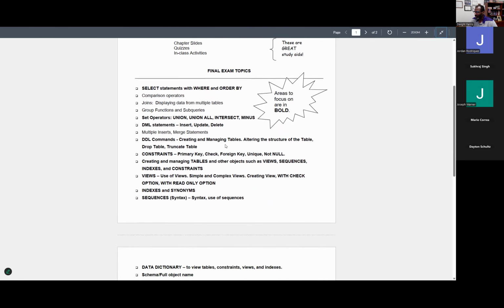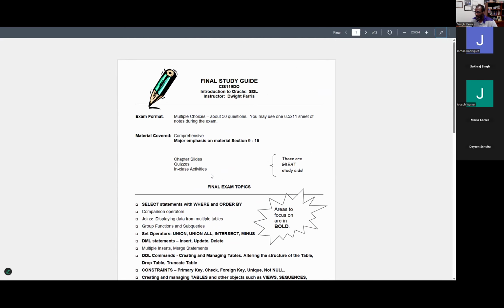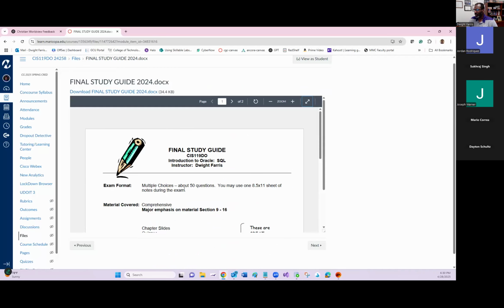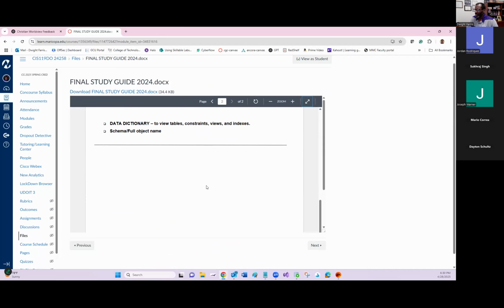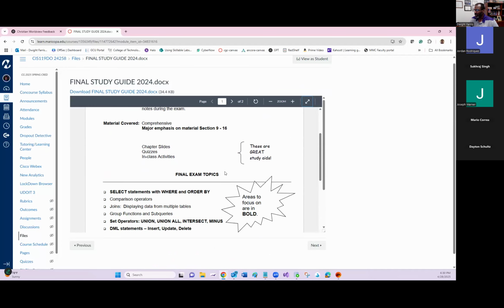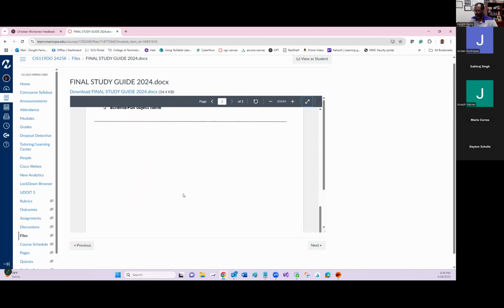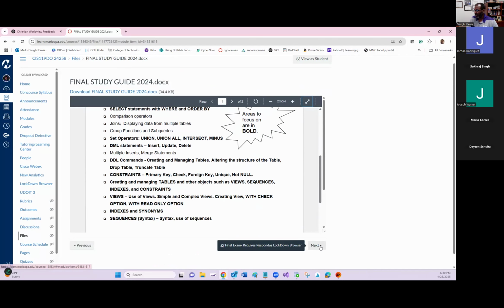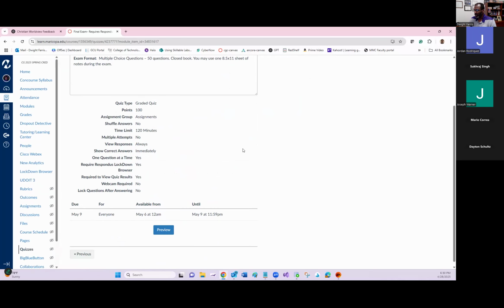But here are the topics: select statements with where and order by, etc. Make sure you download this or print it or whatever you need, but that study guide is valid. Actually, I updated it this spring, this last semester, so it's the most appropriate for this iteration of the class. So I'm using pretty much the same final for the class, and I will review it specifically next week.